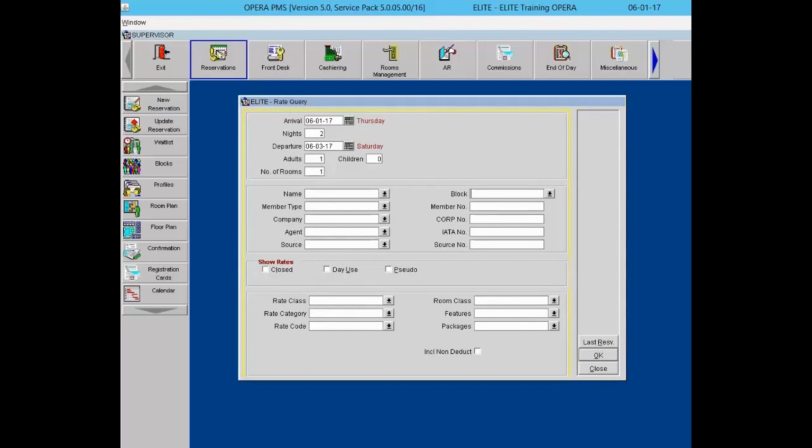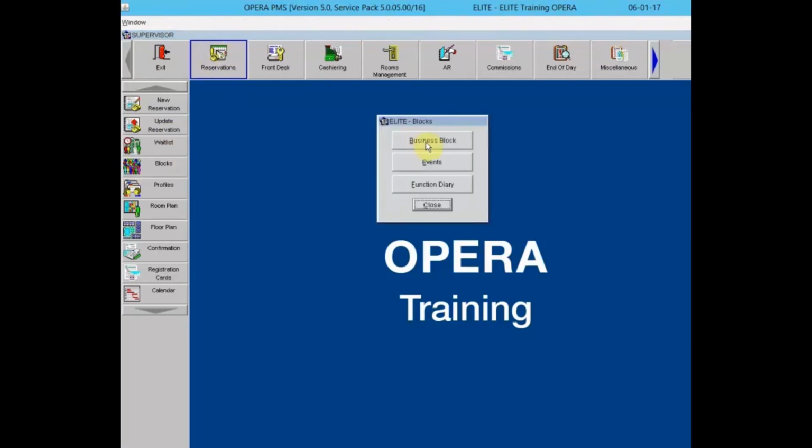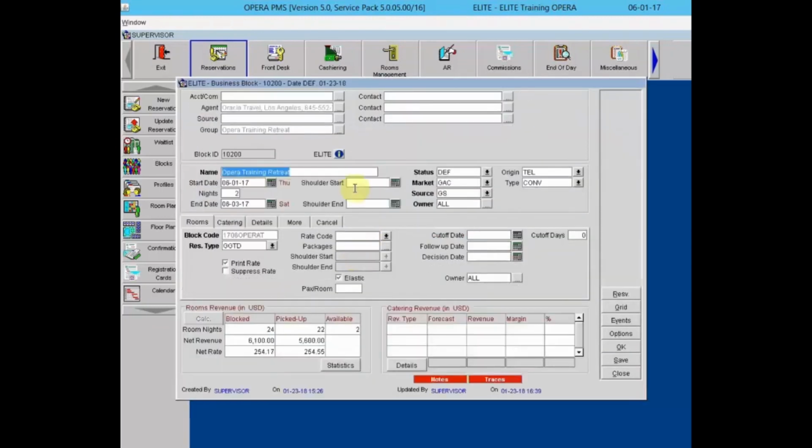Okay, so now let's go back to our group block. So to get to our group block, we're going to go to reservation, we're going to go to blocks, and I'm going to go to business blocks. To open up my business block header, I can double click on my group. Takes me to the business block header. Now let's go over the group options.